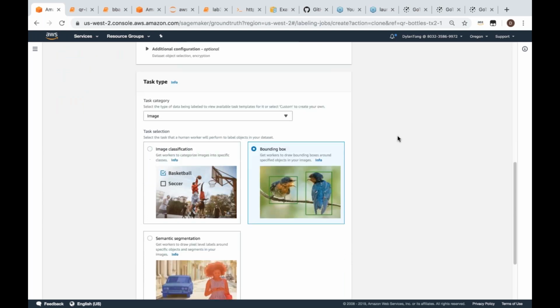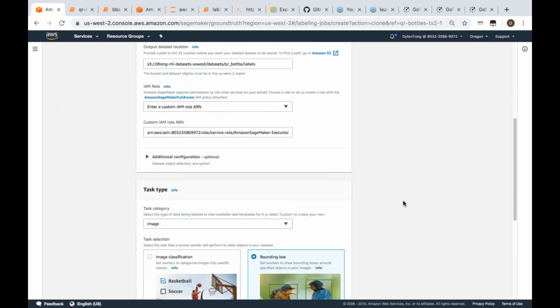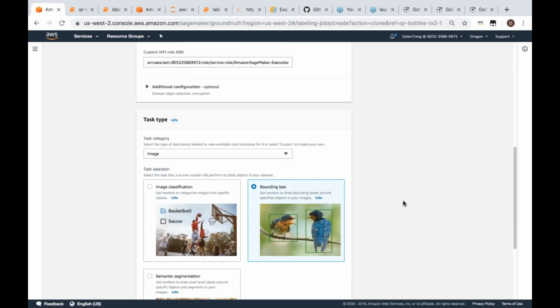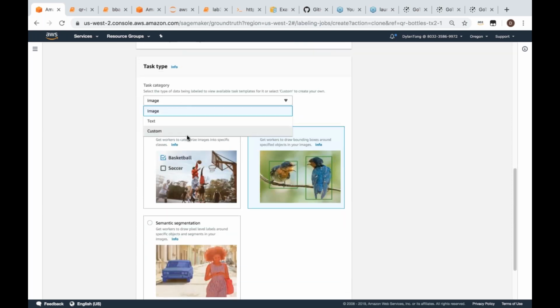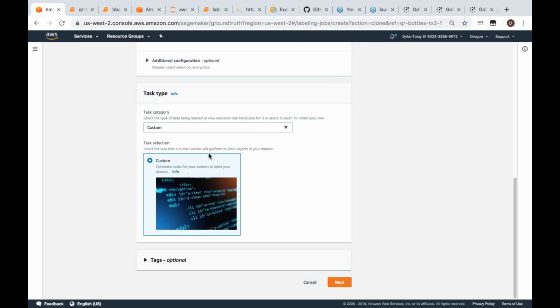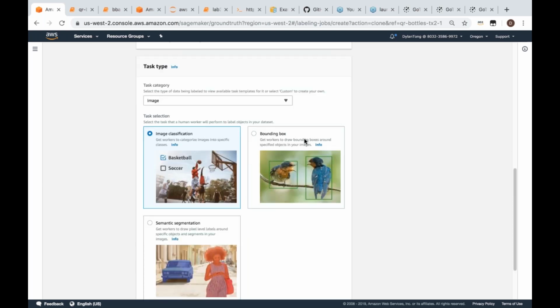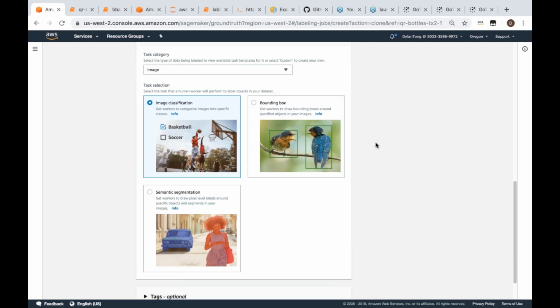So here, essentially I'm just setting up the location of my raw images. I describe where my labels are going to be outputted. And as you can see here, there's various out-of-the-box templates, right? You can create a custom template, but there's out-of-the-box templates and editors for some common NLP cases, and you can see also for computer vision scenarios.